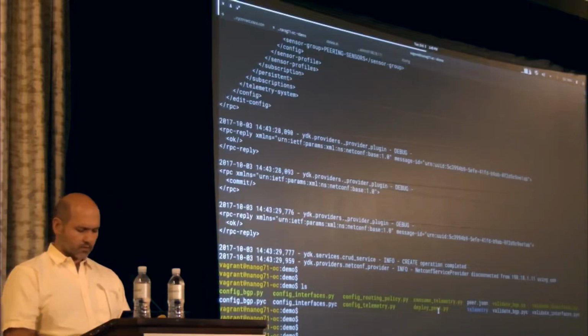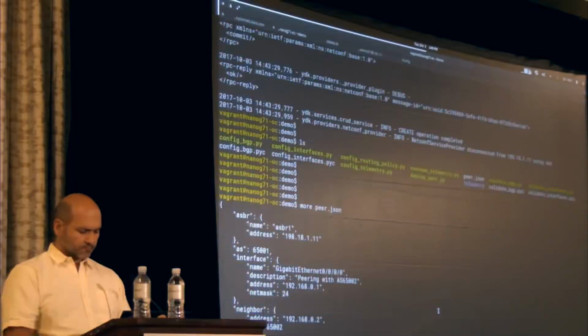Actually, hang on, let me see. We're gonna try to validate the interface. Is the interface up or not? Okay, so on ASBR1, we wanna validate whether that interface is up, and we're gonna use the Kafka message bus, and I'm gonna use -v just to show some logging and see what it's doing.